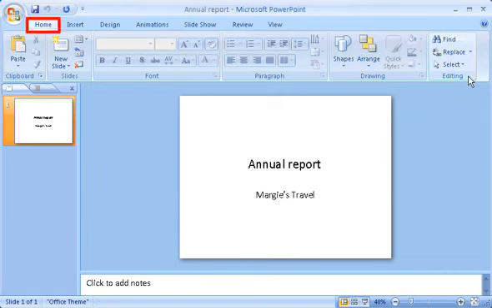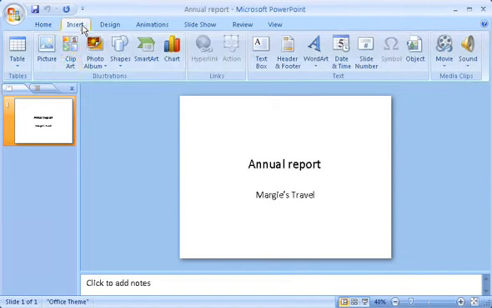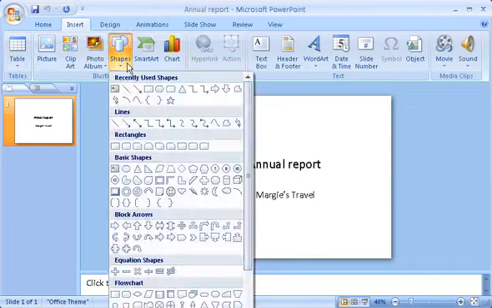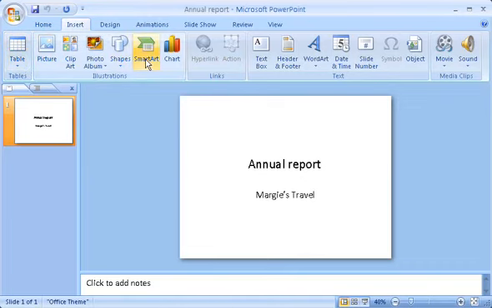So, along with the Home tab, there are others. Each tab has commands that support a type of work. So, click the Insert tab to add a table, picture, shape, diagram, or chart to a slide, as well as a hyperlink, text box, header or footer, and other things.